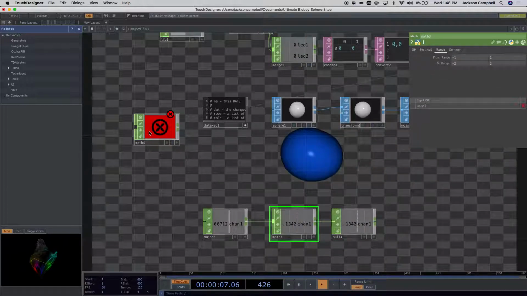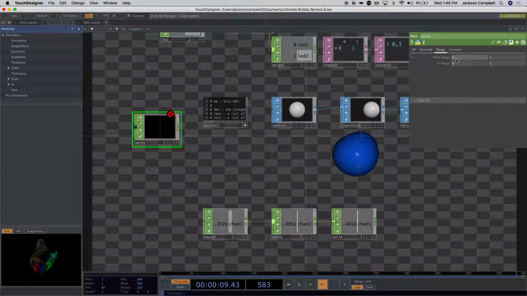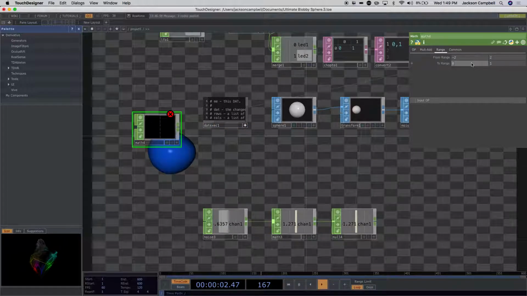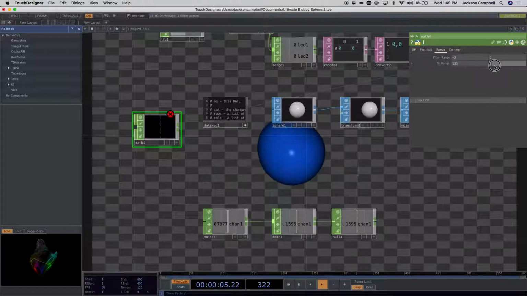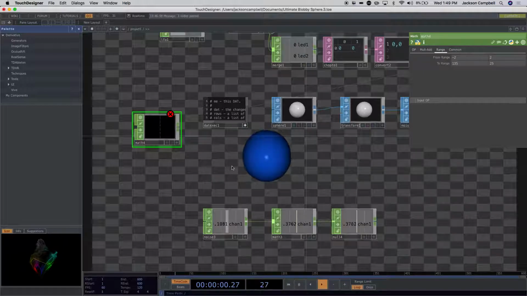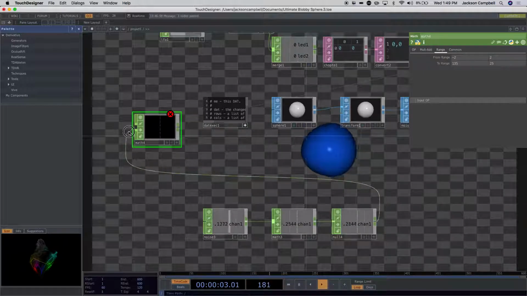coming off of this, and we're going to make a new range that goes from -2 to +2 and maps that to, on my screen, and this might be slightly different depending on the size of your screen, but mine was about 135 to 25 because it needed also to be backwards. 135 degrees to about 25 degrees. Okay, so I need to hook that up to that. There we go.